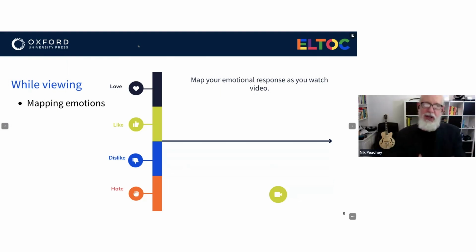Activities like this are quite different for students to do. And so they won't always work the first time you try them. But if you try them a number of times, students get used to it, and the novelty wears off and they start to think about it more deeply. But it's a great way of viewing something and thinking about how it impacts on you, how it affects you. And that's a nice activity for doing that, I think. And that's called mapping emotions.